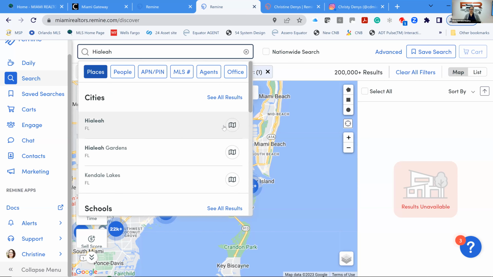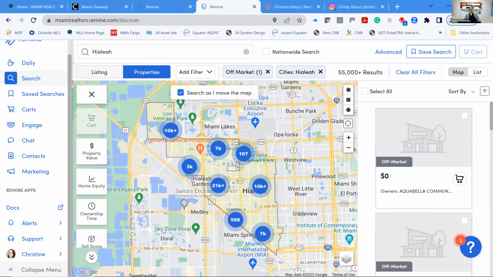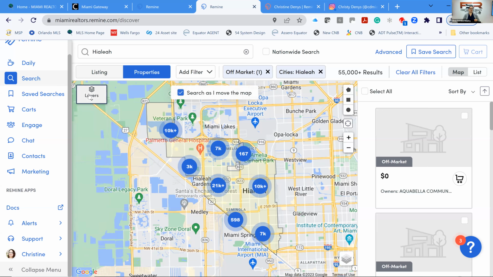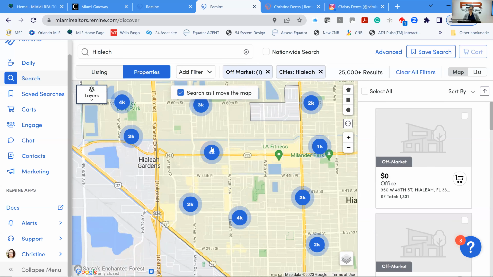If I were to search Hialeah, Florida, I can map it. It's going to take me right into my map, and it's going to give me the boundaries of all of the properties in Hialeah. From here, I'm then able to sort this information so I can find customers that would like to work with me based on my marketing message. So what am I going to do from here? I'm going to get a little closer. I'm going to move into this section around Hialeah Gardens. I'm going to click on it. I have 4,000 properties here.